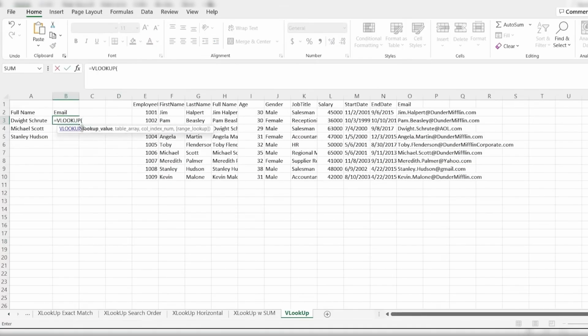And so we have a lookup value. We're going to click this, and hit comma, just like we did before. And now we're going to do a table array. The table array is a little different in that you're searching an entire area. So let's do H2 all the way through O10. So that's what our table array is going to be.